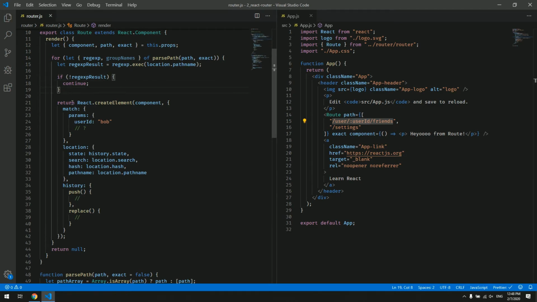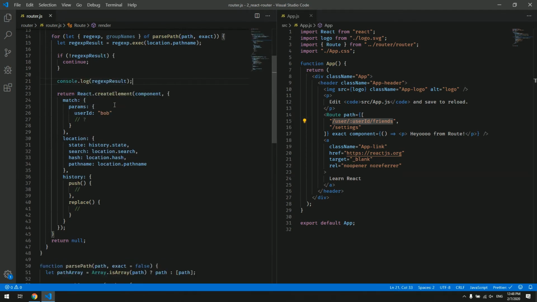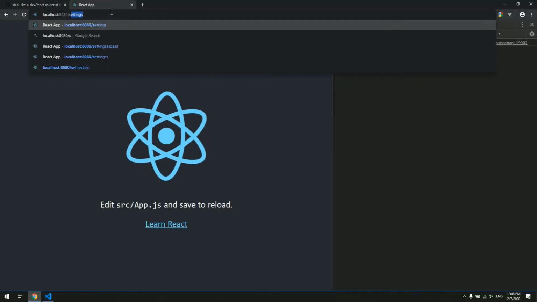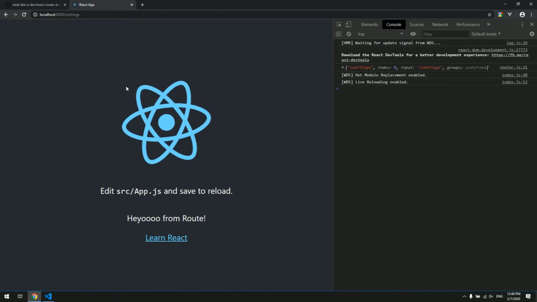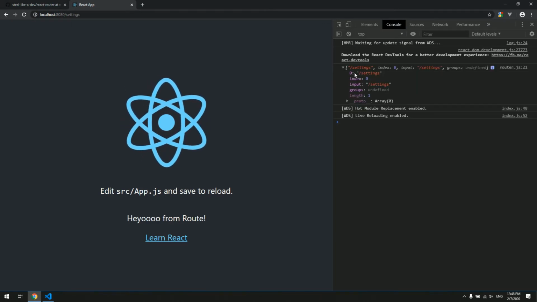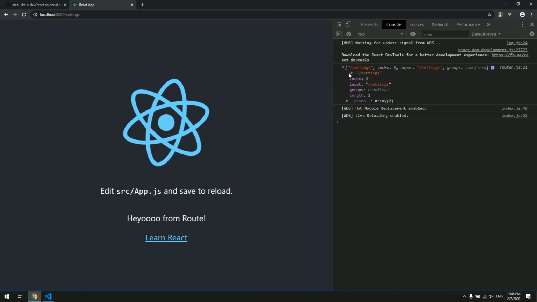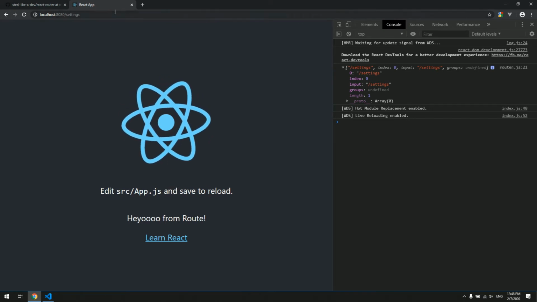Now, if it continues here, then it means we have a match. So let's go ahead and output the regex result and look at it. We have a match. Yeah, and we have it here. Okay. And you see we get an array, and we have the first value. In our case it is the full path because we don't have any URL params.